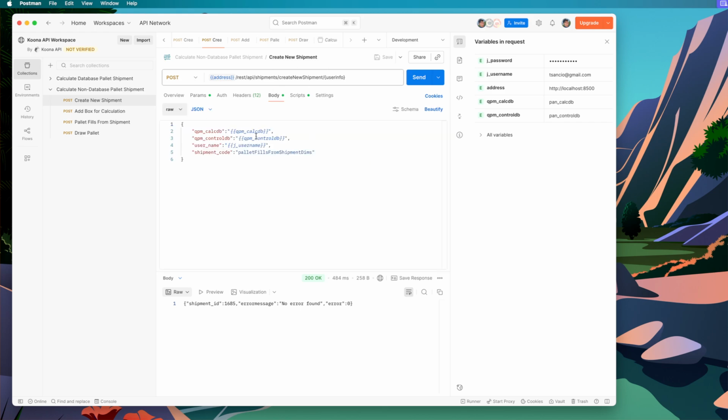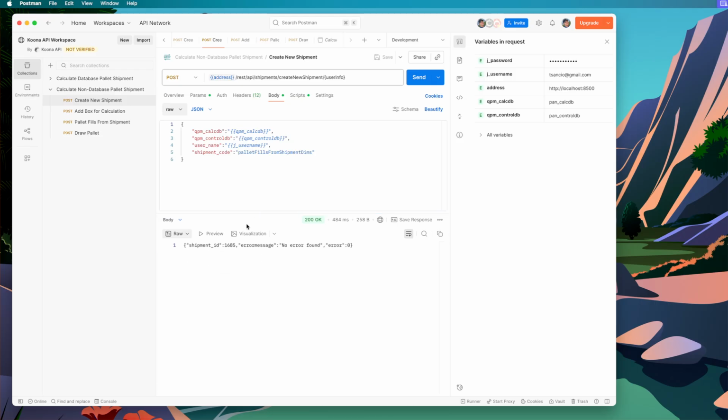The first 3 are variables that are used constantly in the collection. They're used in all steps of the collection. If you need this information, you can contact us and request it at support@koona.com, and we can provide it. What we do here is add a shipment, and since the method is called pallet fills from shipment dims, that's what we're going to do.